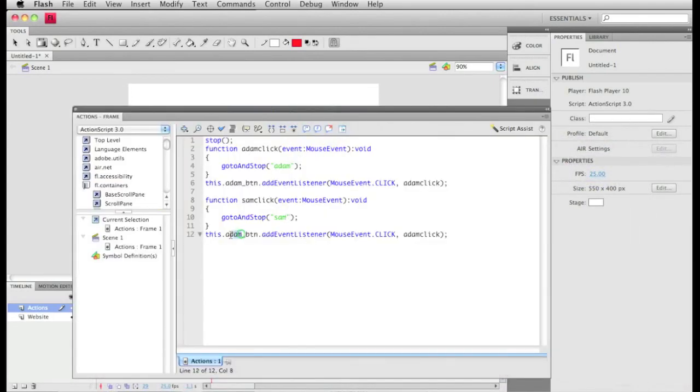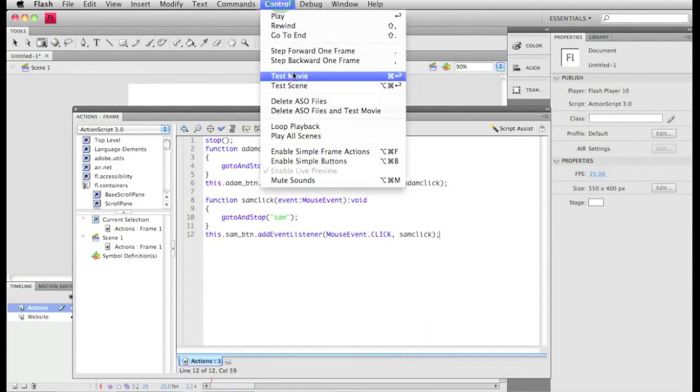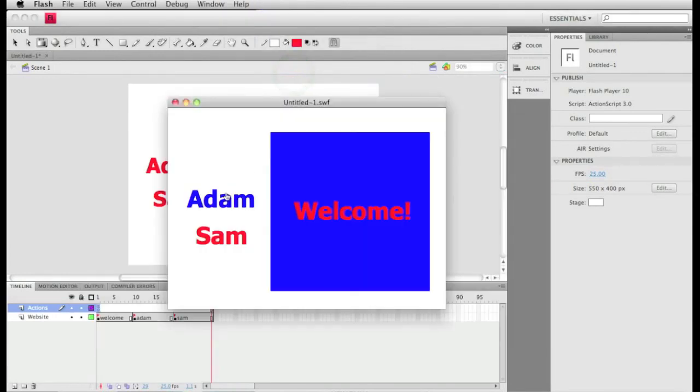Then our button is not called Atom Button, it's called Sam Button. And we want to add the event listener so that when somebody clicks, it calls the function, which means go to and stop on Sam. So we want that to be the function Sam Click. And now, when I go to Control, Test Movie, it should work. So let's click on Atom. We have Atom's info, and Sam's info.